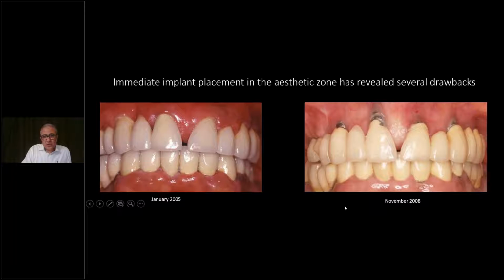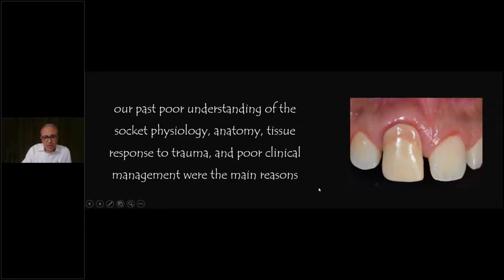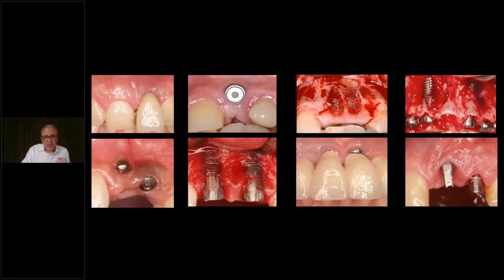Catastrophic. So we started to follow up cases, and we started to realize that our poor understanding of the socket physiology and anatomy, as well as the tissue response to trauma, was really the main reason behind the errors that we keep seeing. And of course, I can see this every day. I see all of these results as a result of poor clinical management of immediate implant placement in the aesthetic zone. It's a delicate procedure. It's really very difficult to tackle.